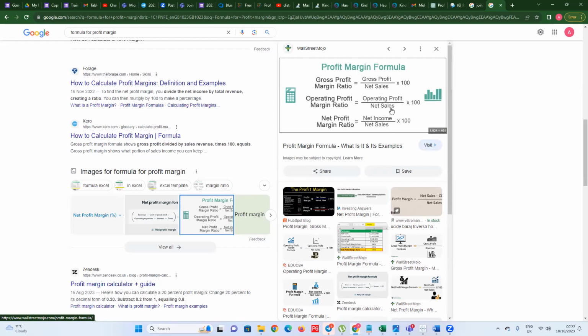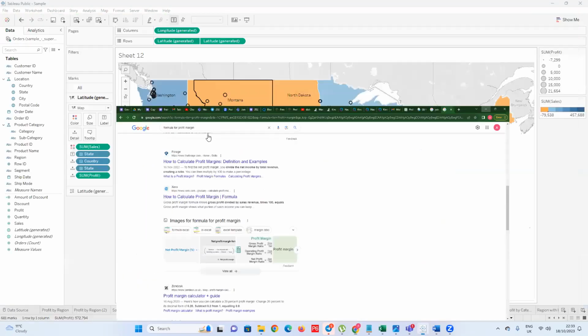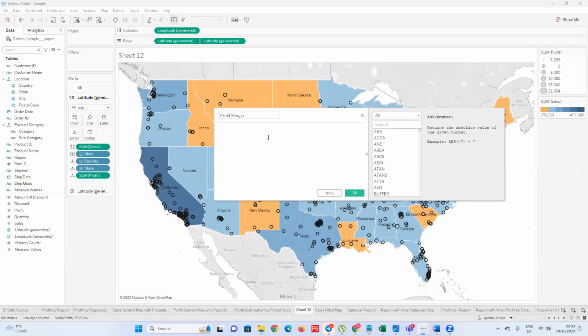So operating profit divided by sales times 100. I think it's all saying the same thing: profit over sales times 100. So I think I'm correct, and we can move further. I don't want to give you the wrong calculation here.